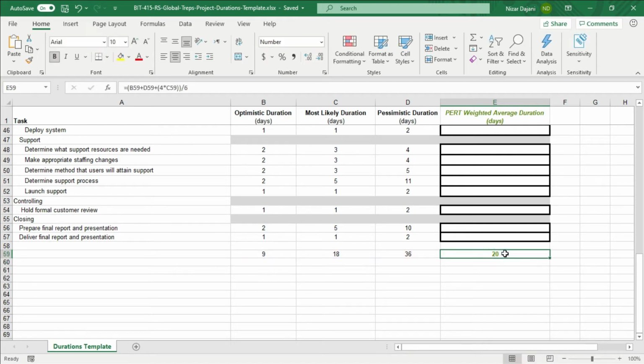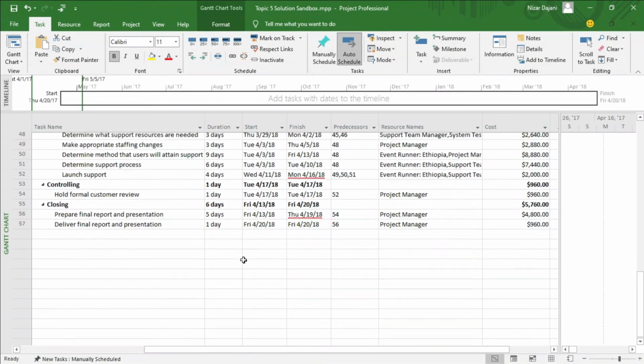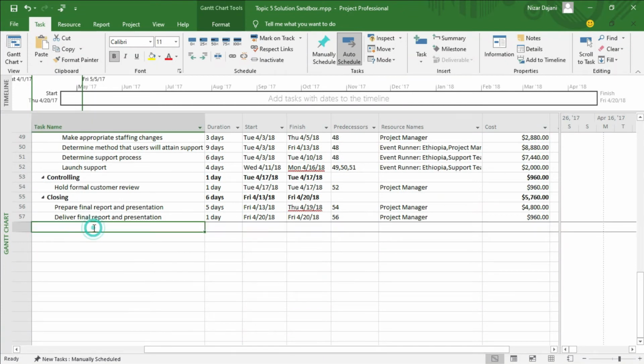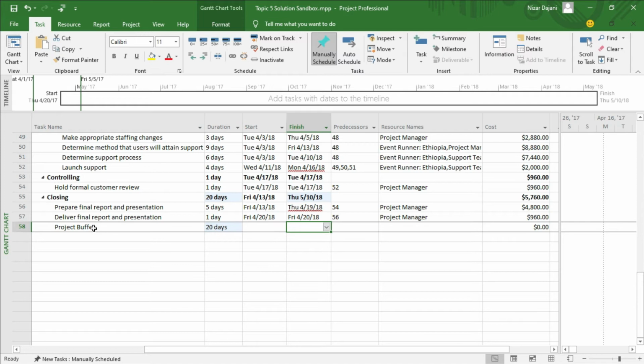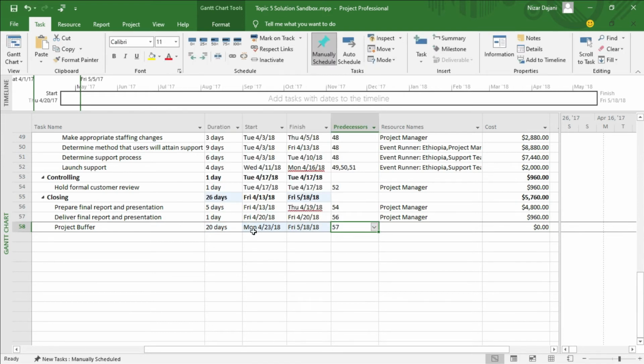All right. From that, we can go back to our project document and add it as a successor to the final task in our project. So come here and type project buffer. For the duration, we said 20 days. I'm not going to fill in the dates here, but I'm going to go to the predecessor and say the predecessor is the last task. I'm going to click on that and then escape out of it, and that automatically fills in the dates for me.